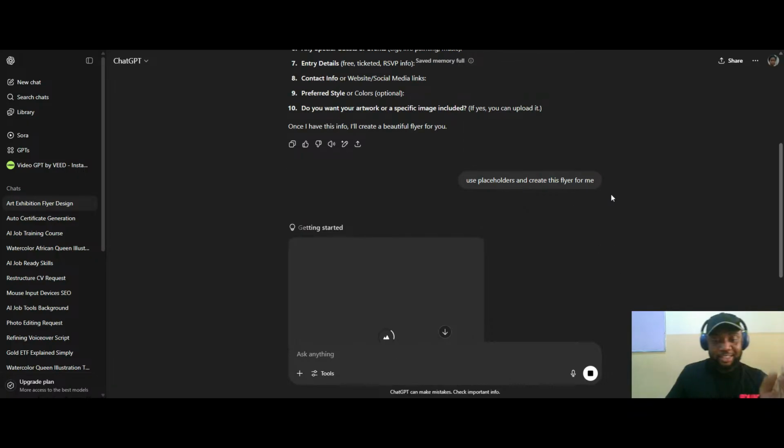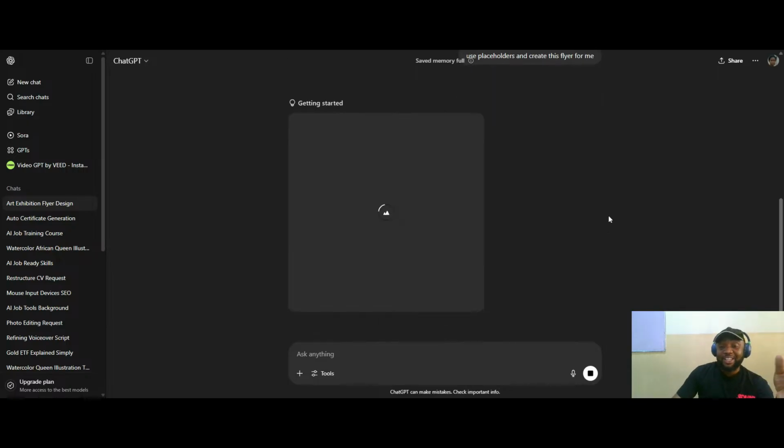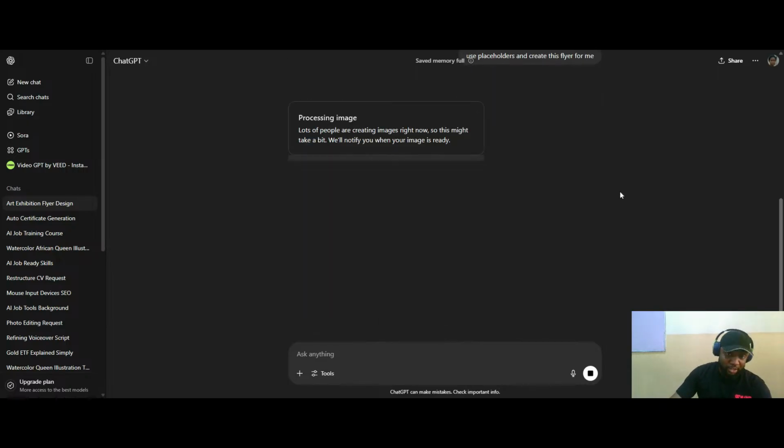So ChatGPT on its own can actually create things like this. As you can see, ChatGPT is going ahead now to create. It's going to take a bit of time. You can see what ChatGPT just said. So it's going to take a bit of time.